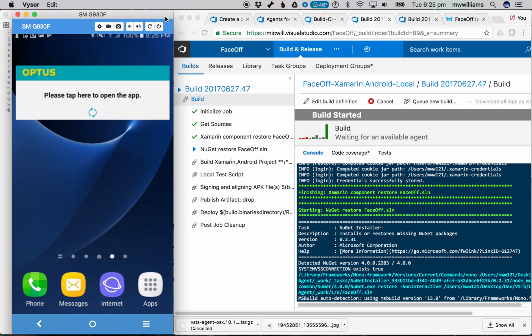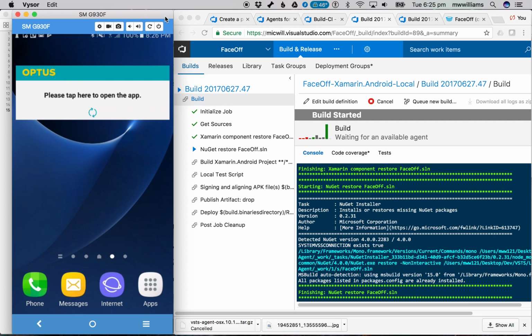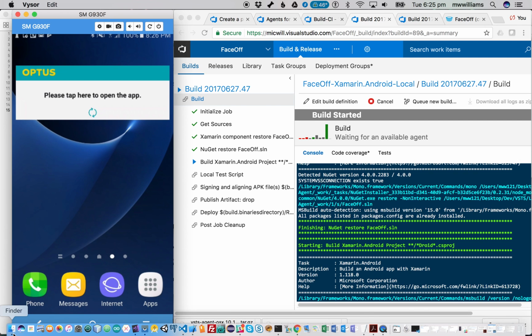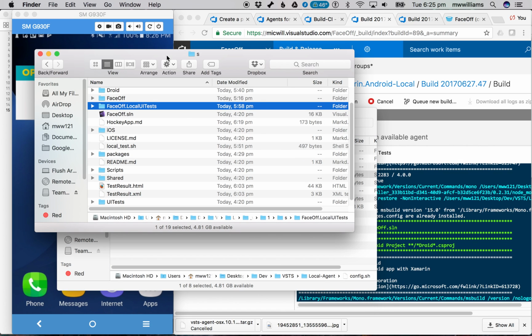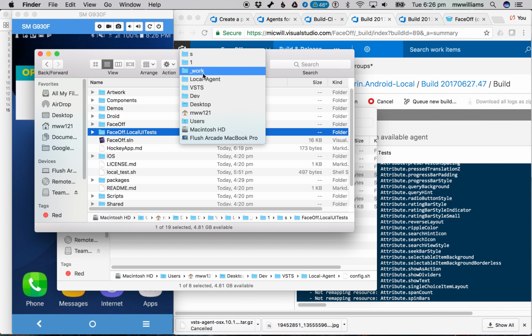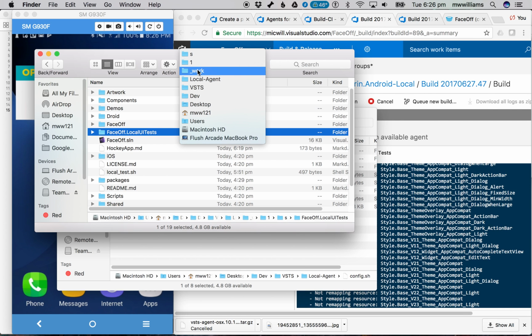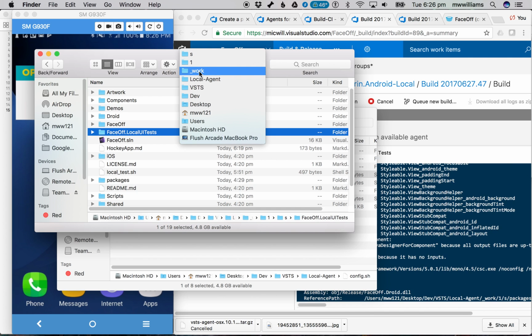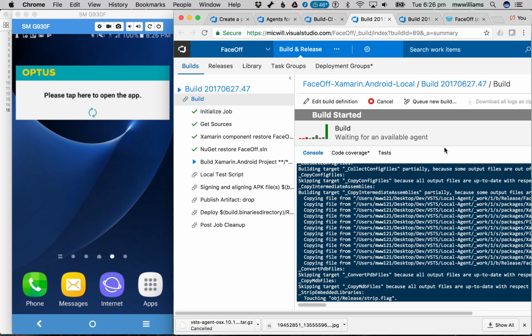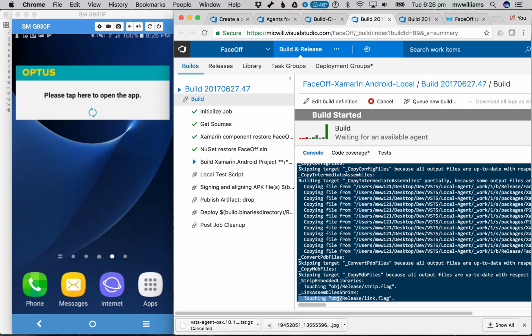So I'm just going to talk it through. Obviously what it's doing now is restoring the NuGet packages. Now it's building the Android code, and we've specified that additional argument. So I can jump into the folder location here. It's in my local agent folder, then in a folder called work. You can specify this destination when you set up your build agent. And here is where it is building the code. Right now it's still building. You can see it's working in the release folder.